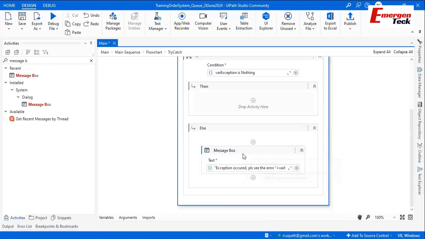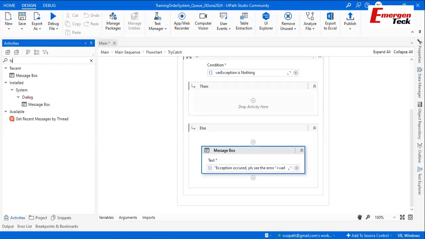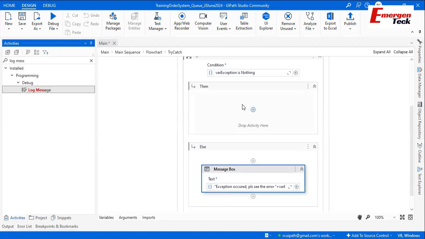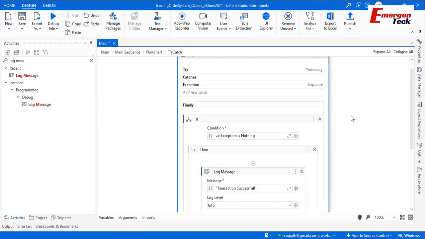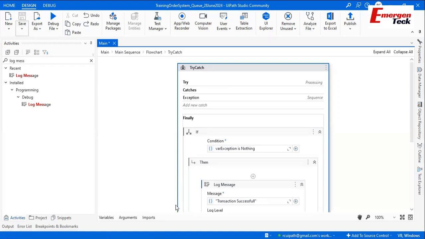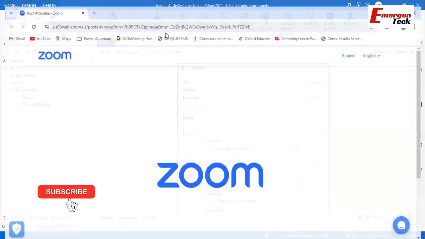And if it's all good, we will add a log message. So what will the log message do? It will write into the console or output. So here mention no error, or maybe we can mention transaction success. And these are the log levels, right? So we'll add this for information. Now we are good. Save. We'll go to the cloud.